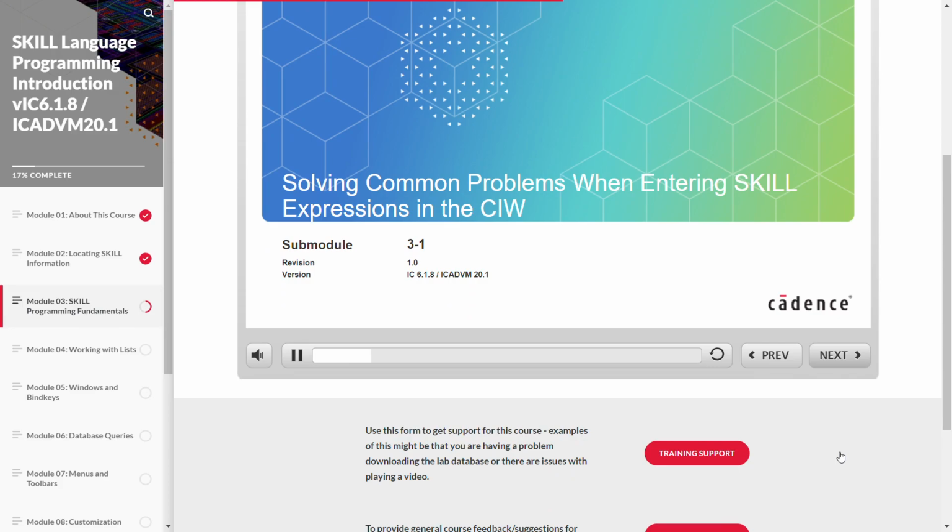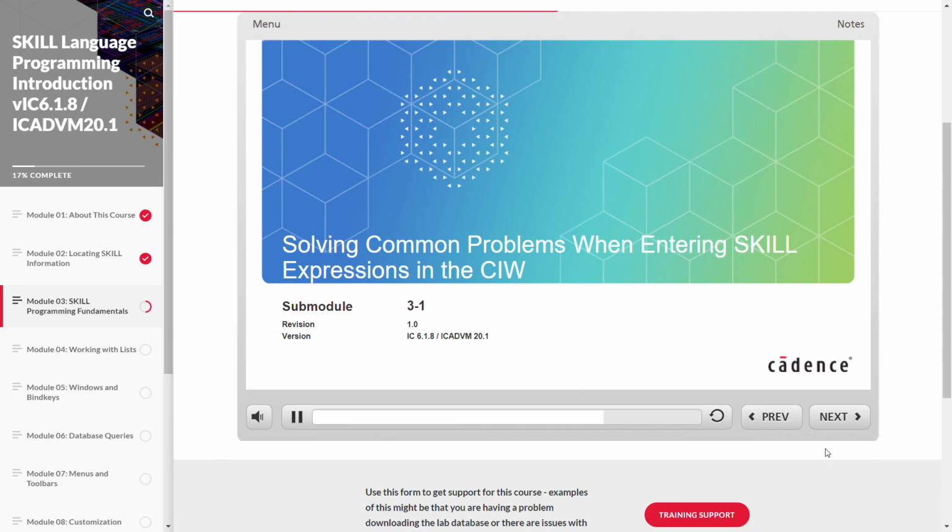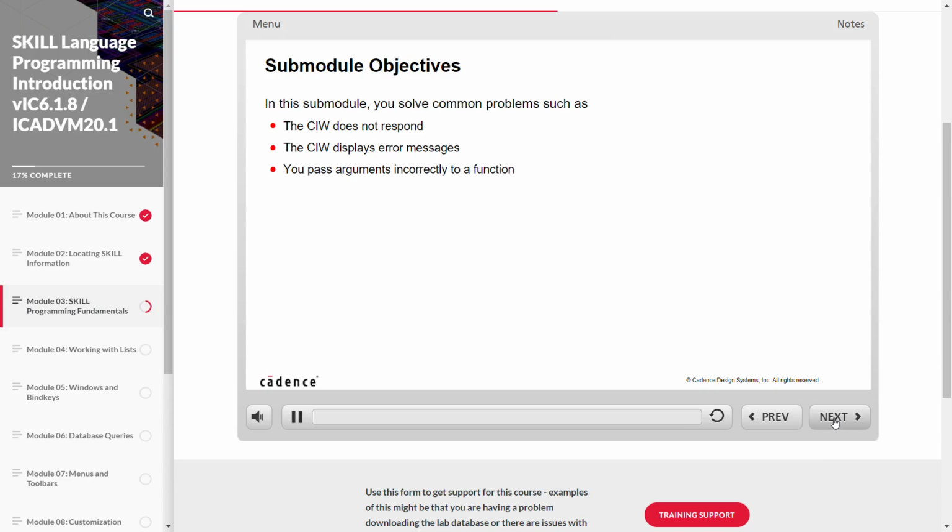In this section, we'll be looking at how to solve common problems you may encounter when entering skill expressions in the command interpreter window. When you're working with skill, occasionally you're going to run into some problems as you're entering commands. And what we want to do at this point is talk about some ways to identify those errors and fix them.